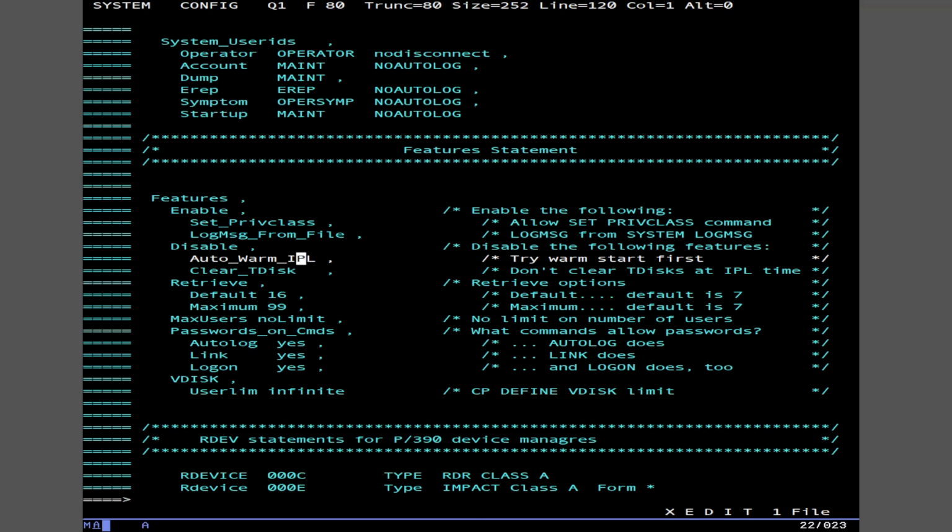In this case, no. I think on most VM/ESA images, if you install them from the media, you're going to get this as the default on disabled, but I think that the P390 ADCDs have this as enabled, so you're probably going to want to keep this as disabled. Do not clear the temporary disks at IPL time, because that's a horrible waste of I/O writing.